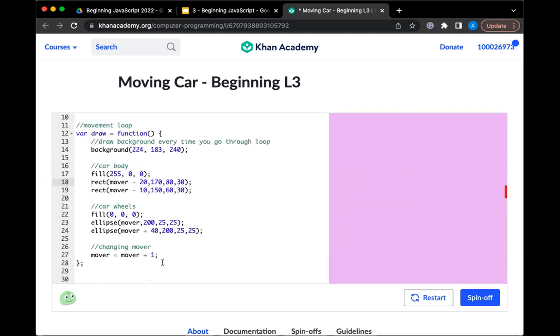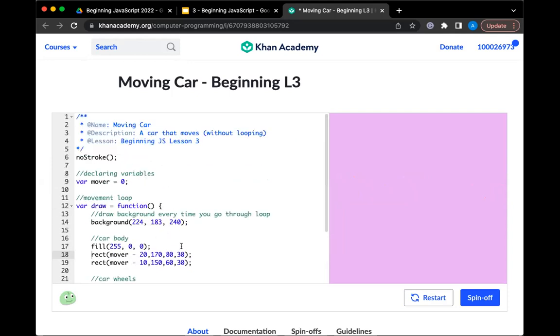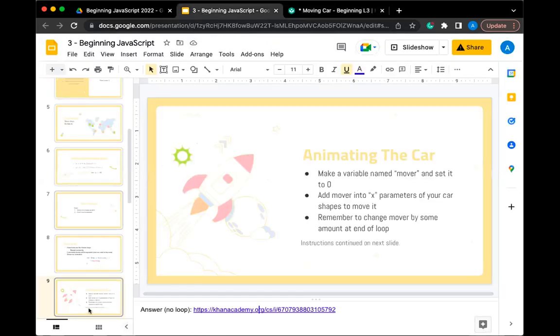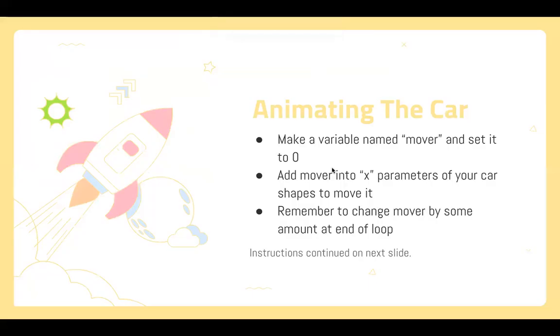So I think that's pretty incredible. And yeah, you can rewind this, and if you have any questions, rewind it. Sorry about that. Okay, let's go back. So let me just do slideshow again. Okay, so we made our variable mover and we set it to 0. We did all this.